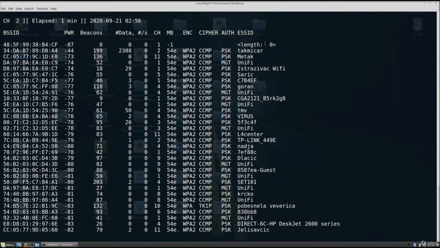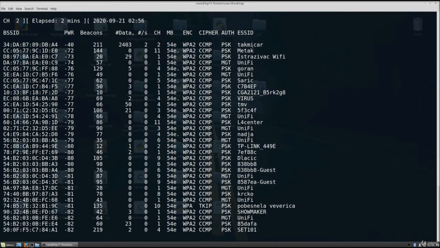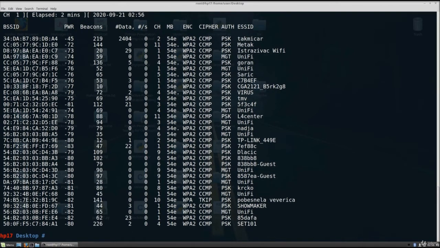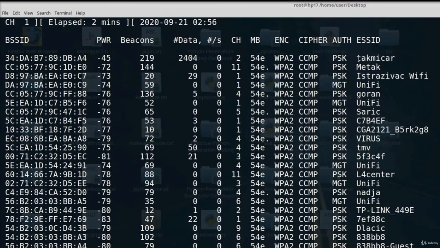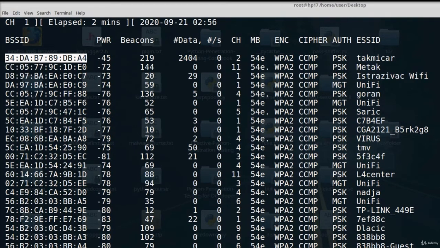Now, remember that we need to remember 2 things. So the channel for my access point is 2. And by the way, once you choose your target, feel free to Ctrl+C this, because sometimes this screen moves and you cannot really copy and paste different things that you need. So I have chosen this target right here, and I need to remember the channel, which is 2, and the MAC address. Now the channel is easy to remember, so I'm just going to copy the MAC address right here. And then we need to start the sniffing process again.